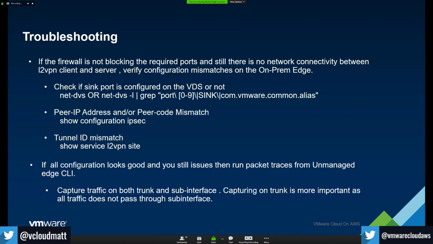there are any tunnel ID mismatches. Then you can also verify if the trunk VNIC is assigned to the trunk port group, and if the sync port is configured properly or not.